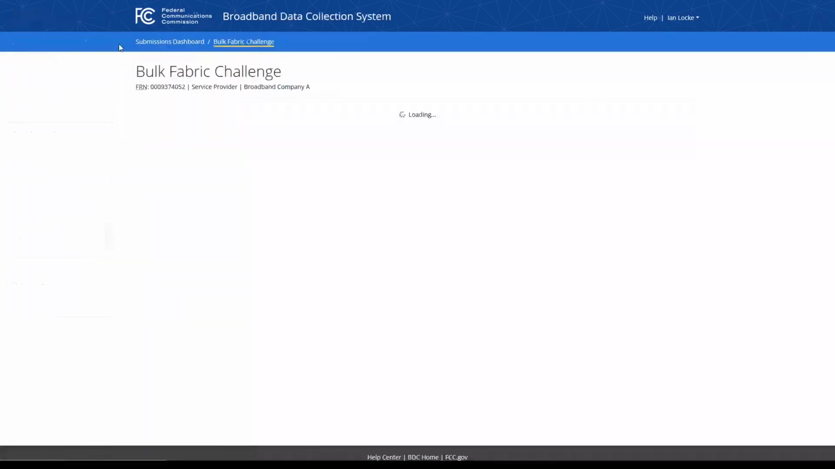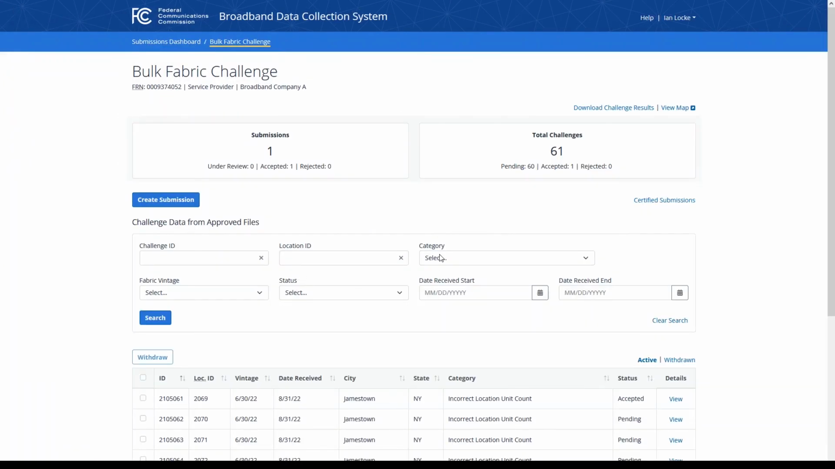If I return to the Bulk Fabric Challenge page and refresh it, you'll now see that I have one accepted challenge among my 61 total challenges.